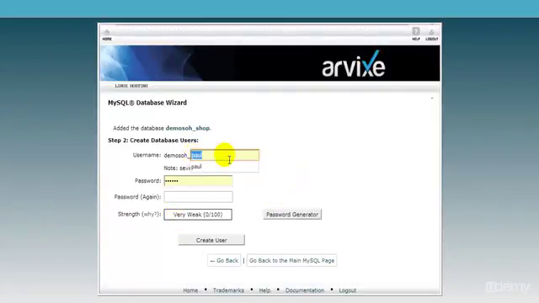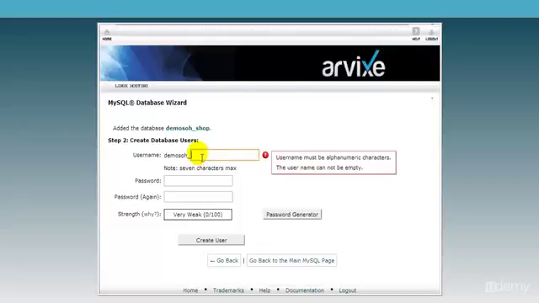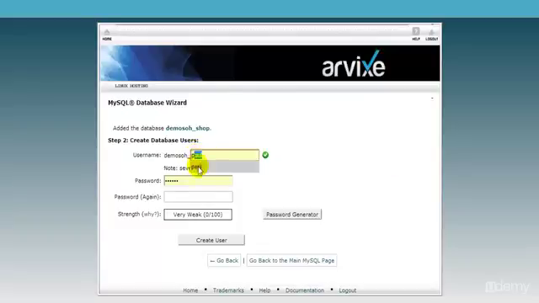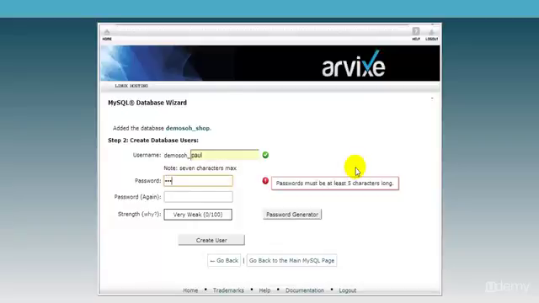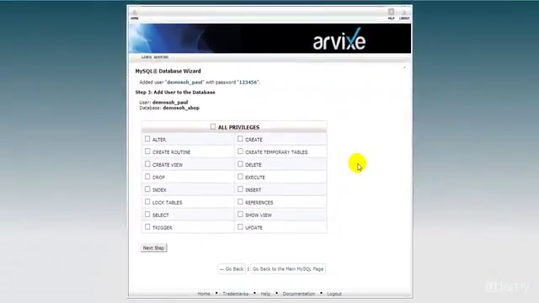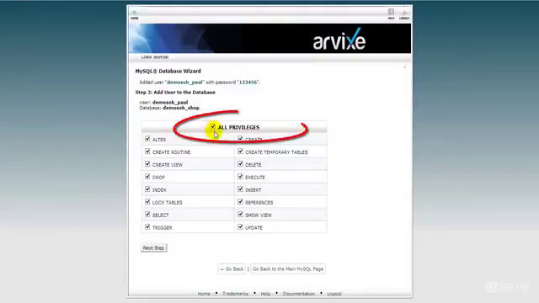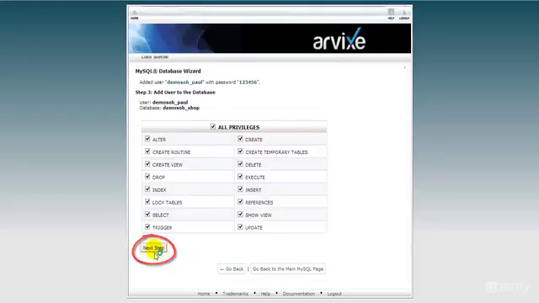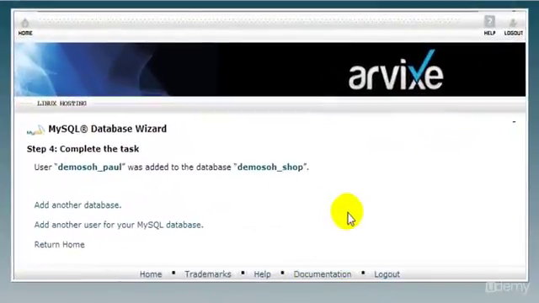Now next we're taken to a screen. We have to enter a username for the database. So I'm going to enter the name Paul and I'm going to put in a password, which is anything of your choosing, and create the user. Click create user there. Now the user is going to have privileges, so the user is going to need all privileges. So I'll click on the all privileges box there and then click next step.